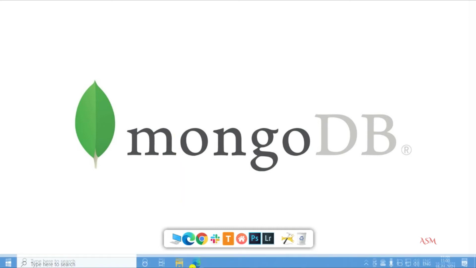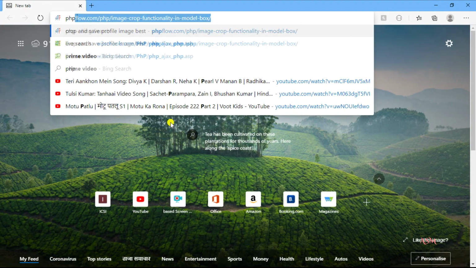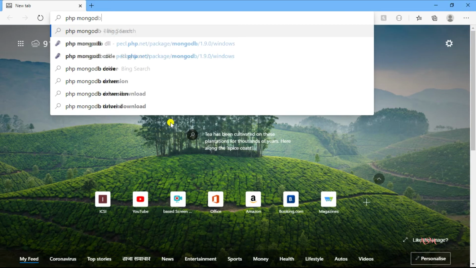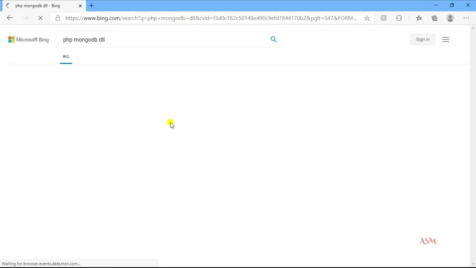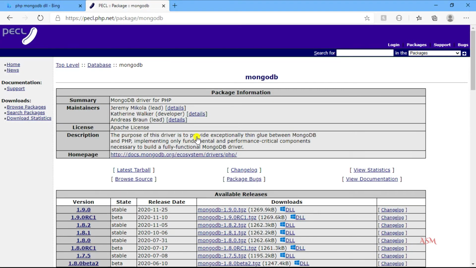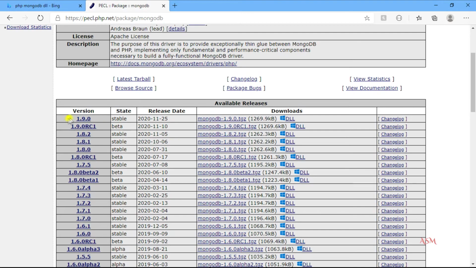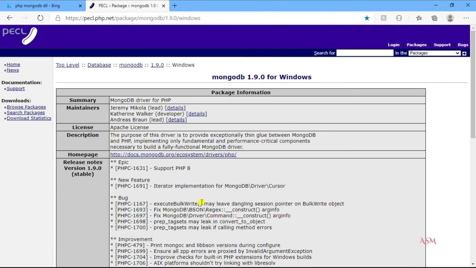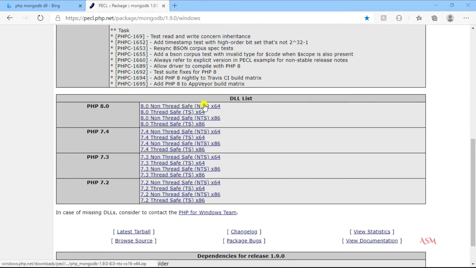Now go to your browser and search for PHP MongoDB DLL and open the first link, php.net. Over here you can see the PECL link. Click on that. Once you arrive on this page, you can see that the latest version is 1.9.0. Now click on this link, DLL. Scroll down. Now you can see the list of DLL files. So I'm using the current version of PHP, which is 8.0.